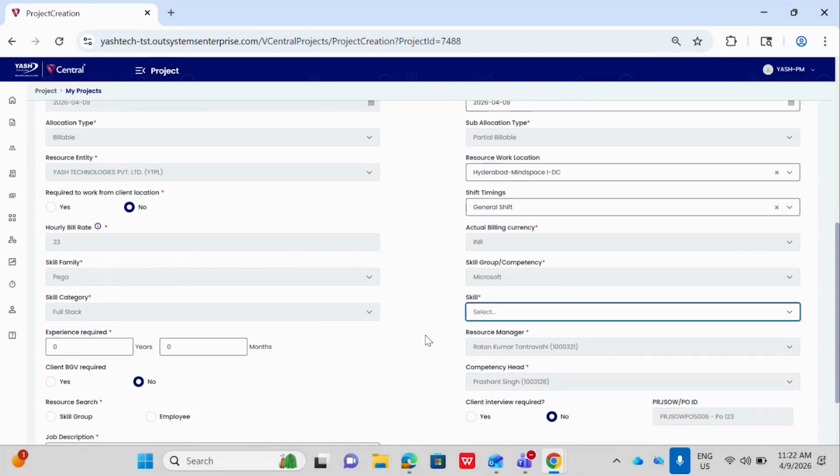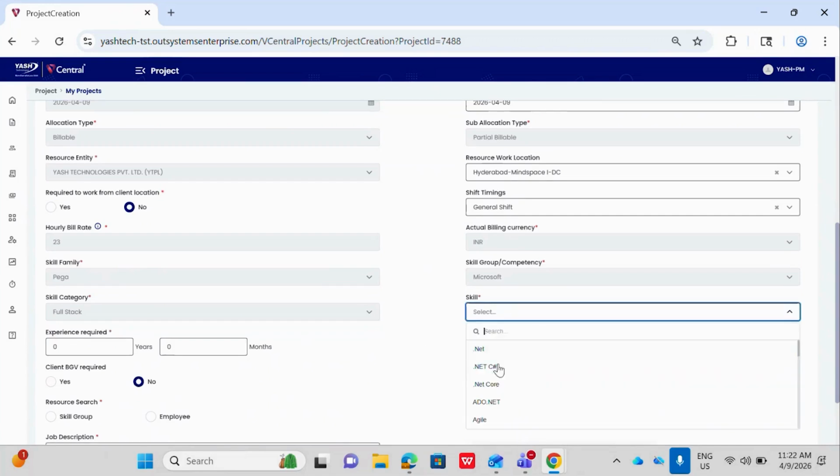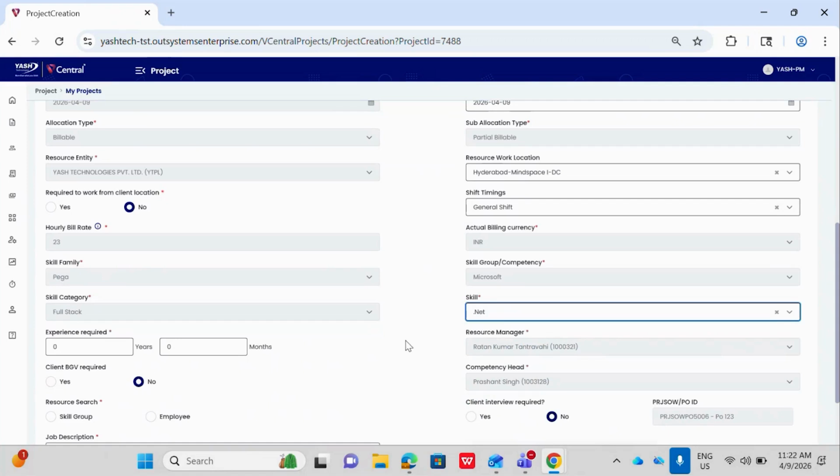Based on the skill family, skill group, and skill category, the skill drop-down values will change. Select the skill as .NET. Based on the selection of skill, the resource manager and the competency manager will be auto-populated. Then give the experience for the resource that we need. I'm giving 2 years and 0 months of experience.